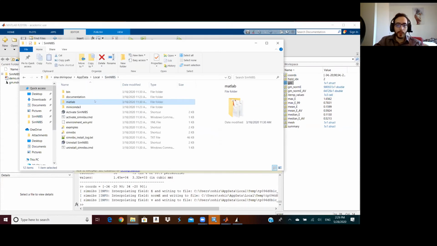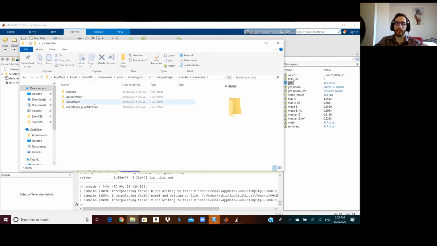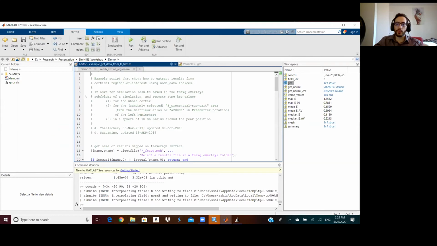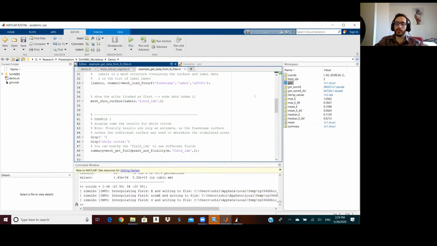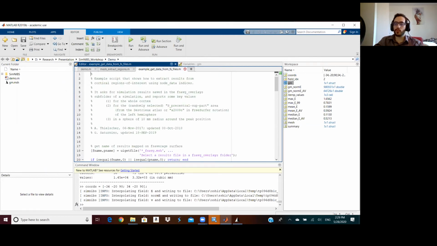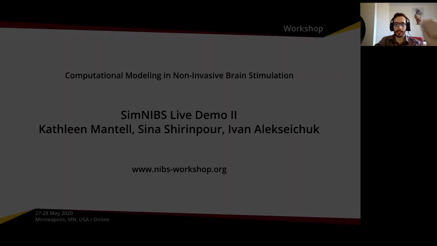And finally, I want to refer you to some of the examples in SimNIBS. You can use them to walk you through some of the scripts. If you go through the SimNIBS folder and open the example files, it has some example files for analysis, like simulation analysis and optimization, and it will walk you through some of the code. That way you can learn more about the scripting for post-processing and things like that.